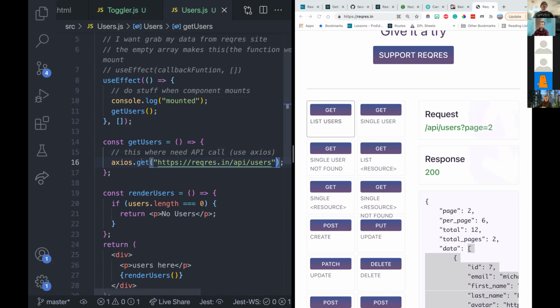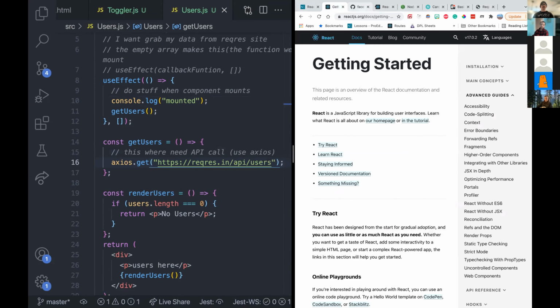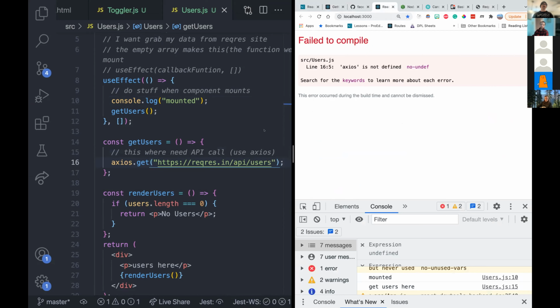So somewhere in their controller, they probably have a users controller with an index method that, if I do a get request to API users, is going to run that method. If I do this, I'm going to get this error: Axios is not defined. Axios is not a library in JavaScript that we get by default.